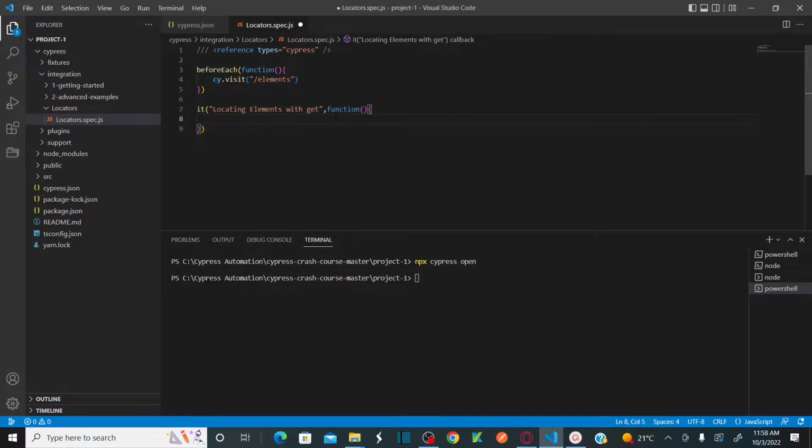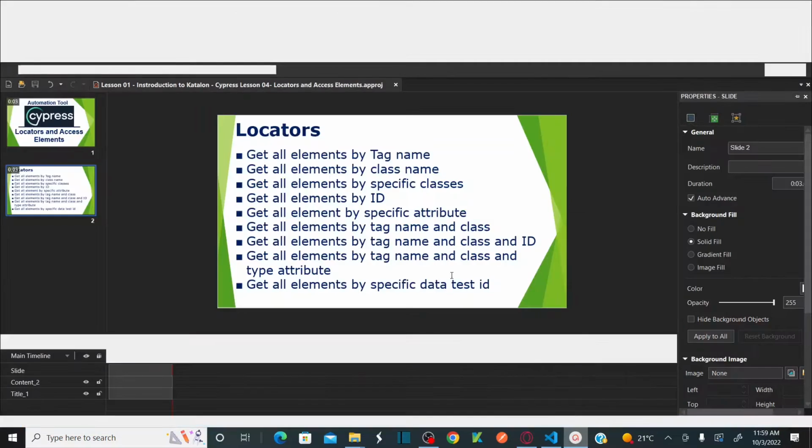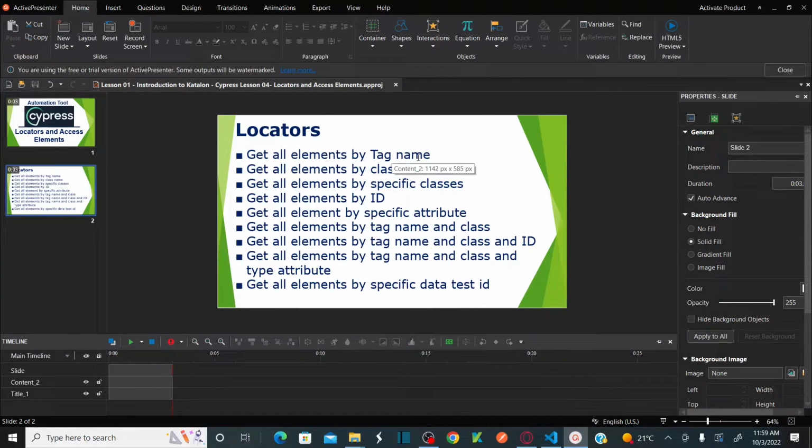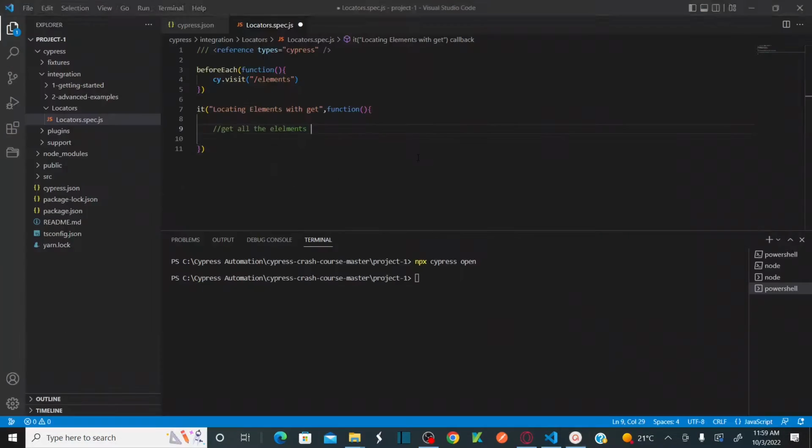Okay, curly braces. So now I'm going to write all the test cases here. First, what is my first test case? Get all the elements. As I explained, first is get all elements by tag name, correct? Get all the elements by using tag name.